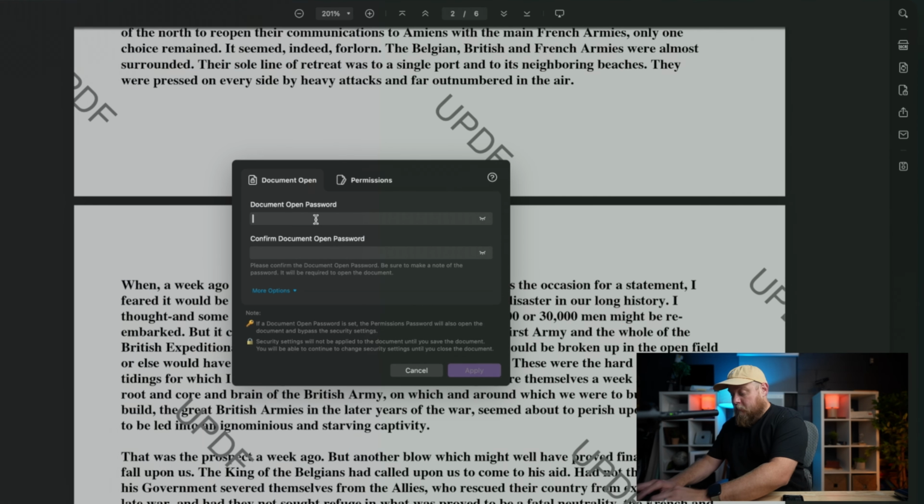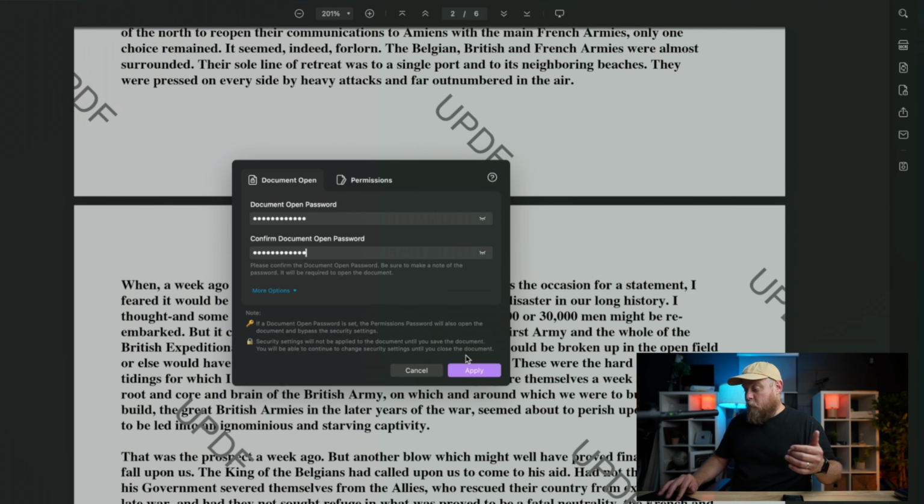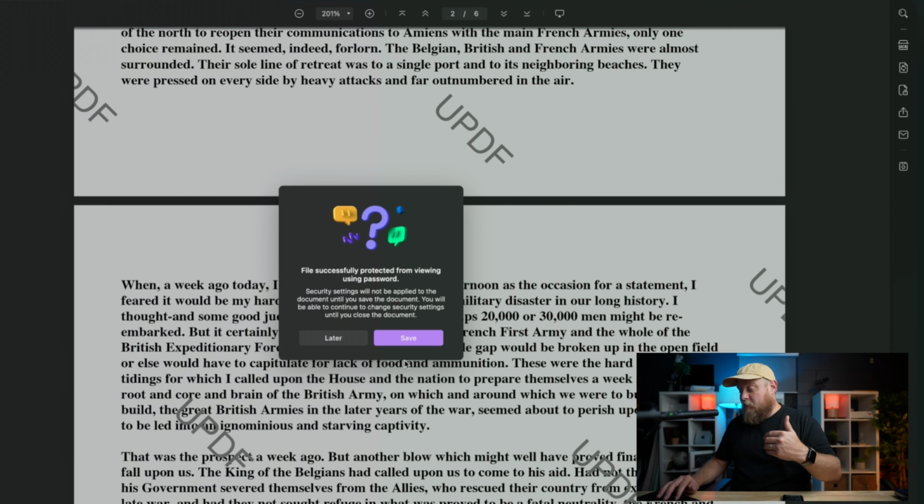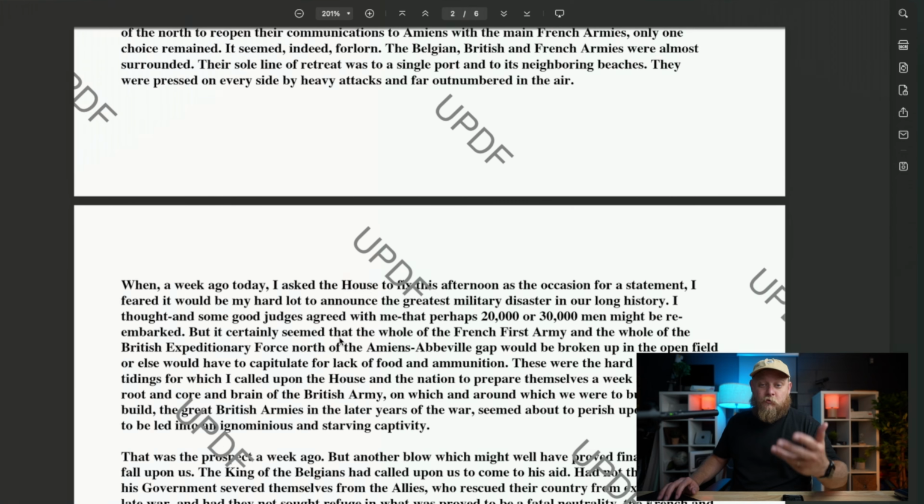So when you get to this, I'm gonna type in Happy Gilmore. Type it in again, Happy Gilmore. Then when you go to hit apply, when somebody opens up this, they're going to need that password in order to get to it.